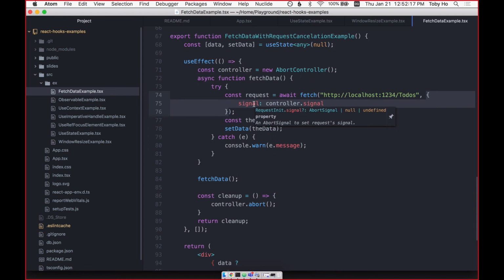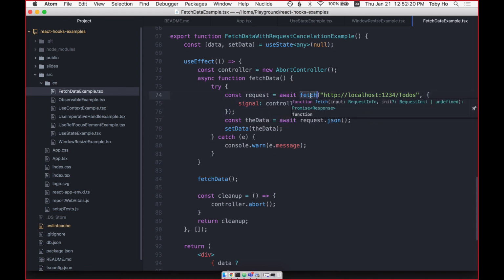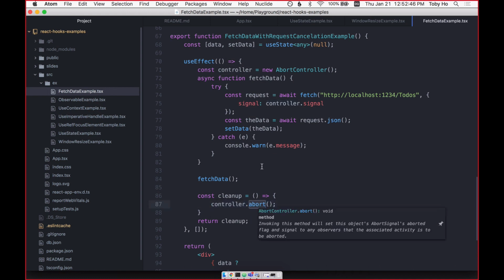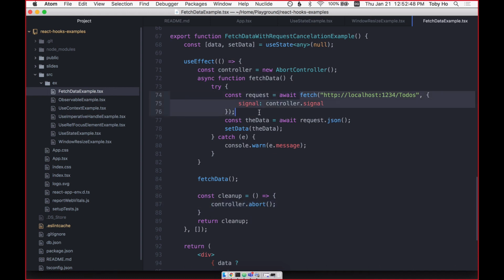I don't know exactly how this works internally. I just know that you pass a signal to the fetch, and the value of the signal should be the signal property of the controller that you've created. And once you've done that, later on, whenever you want to cancel that request, you call controller.abort, and that will cause this fetch request to cancel.